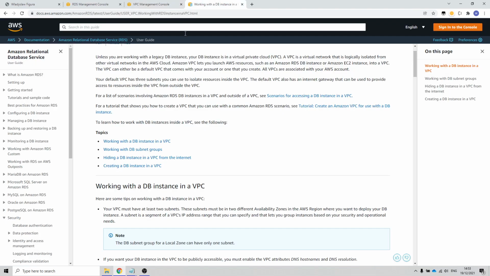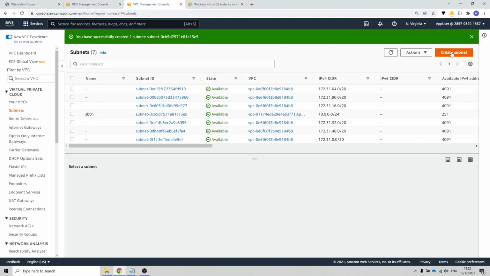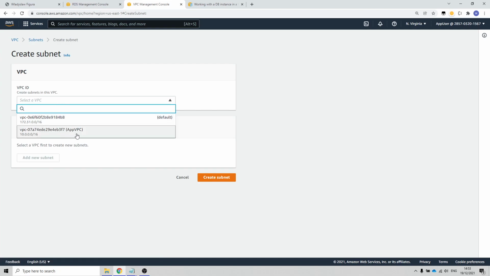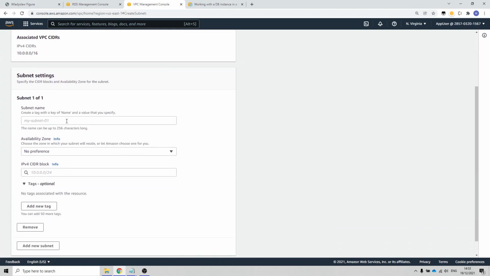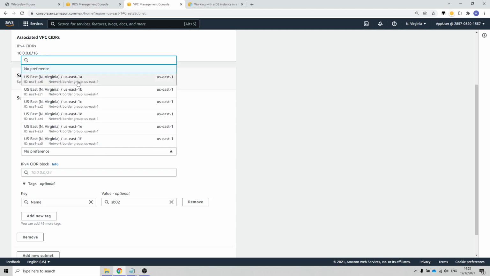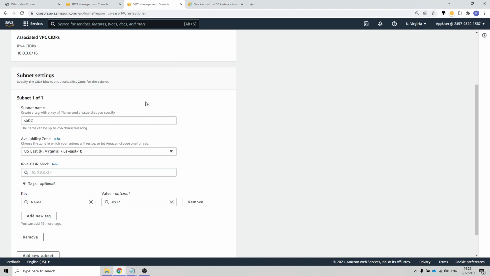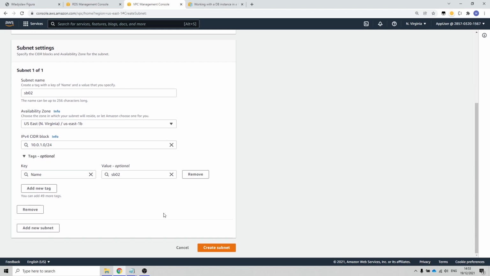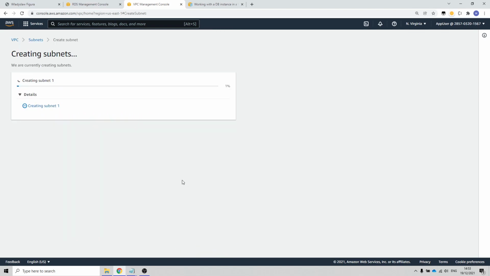And as it is written here, you must have at least 2 subnets, so we have to create another one for the same VPC. This time I'm gonna call it SB02. And availability zone, as previously I've used 1A, now I'm gonna use 1B. And 10.0.1.0/24. And create subnet.